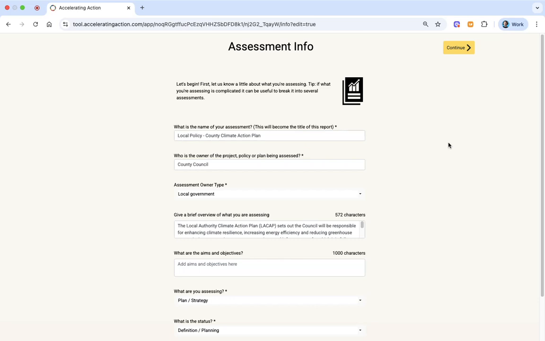So there's only three steps to any assessment. The first step is the assessment info page, where you fill in the basic information on what it is that you're assessing. So this one is very simple to run through and complete.